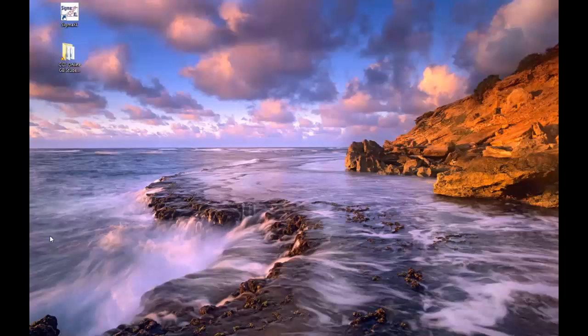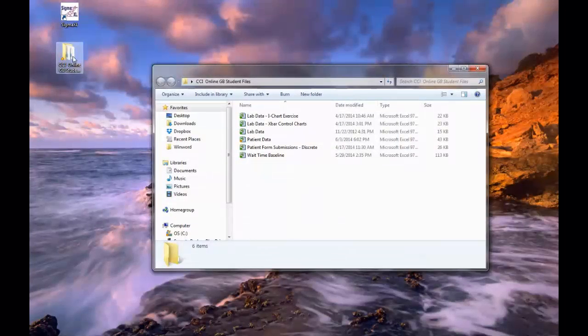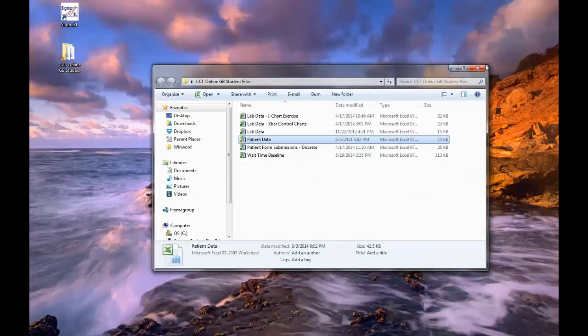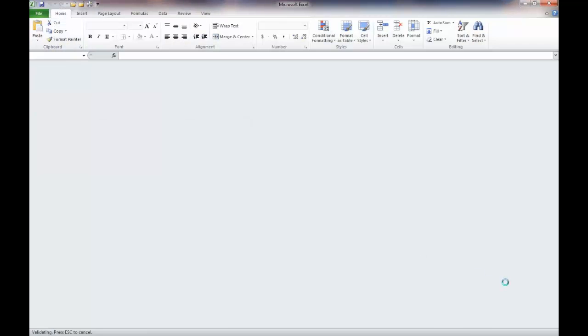Once you install it, there will be a little icon on your desktop. That is how you want to open SigmaXL, by double-clicking that. Please note, if you take a regular .xls or XLSX file and double-click it, it will not open in SigmaXL. It will open in regular Excel, as this one just did. If you want to open a file in SigmaXL, you must first double-click SigmaXL and open that.